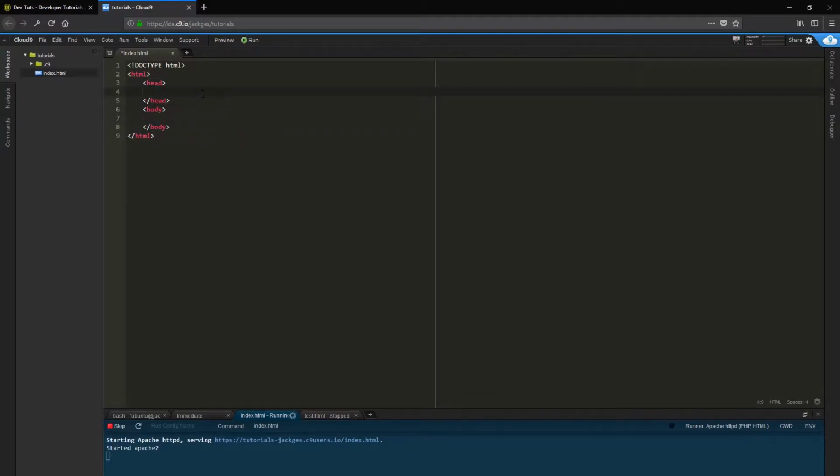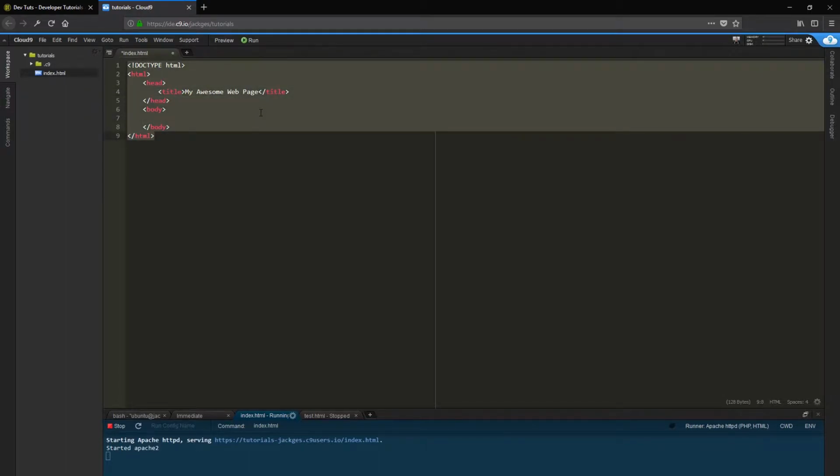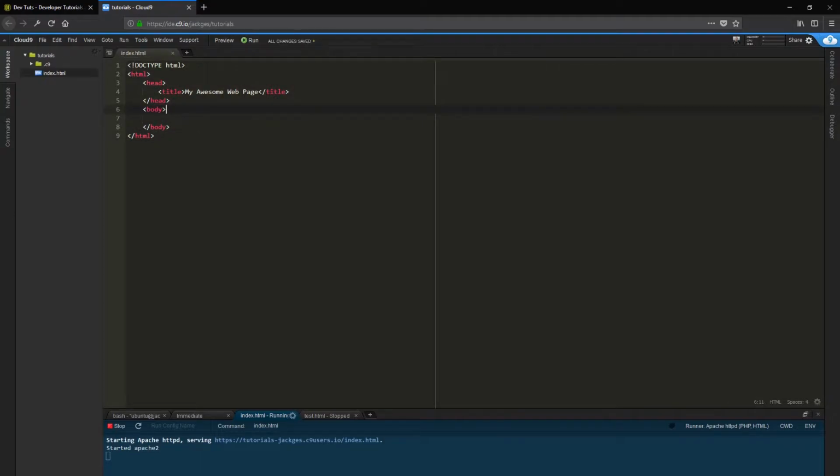Just racing through this because I've already covered this. Give it a quick title: My awesome web page. There we go. And just save that there. Now, the first thing you're going to find on most websites these days is the navigation. It used to be you would normally get a header first, but most websites these days seem to have the navigation at the top, so we'll do that as well.